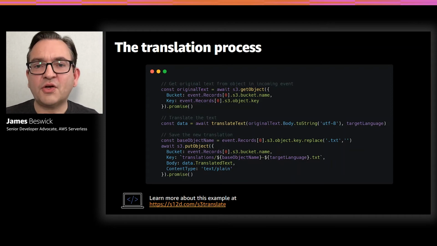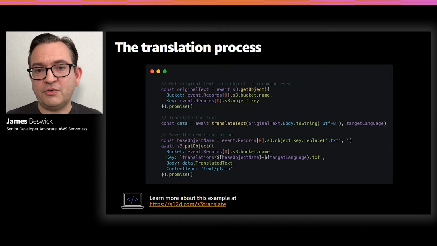This function is the core of this solution. The logic is only focused on processing one event, but the Lambda service handles the scaling as traffic increases. To see the example in your own code and learn more about how this works, visit this URL at the bottom of the slide.